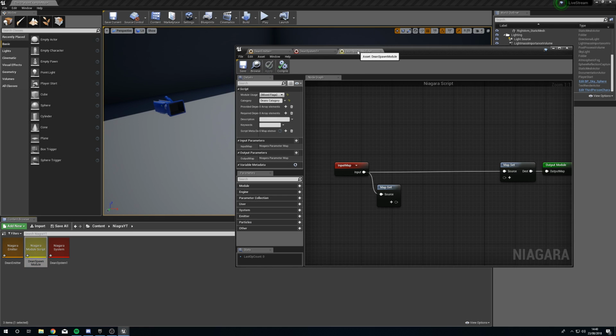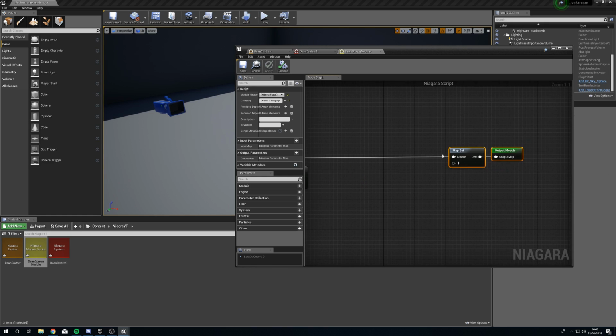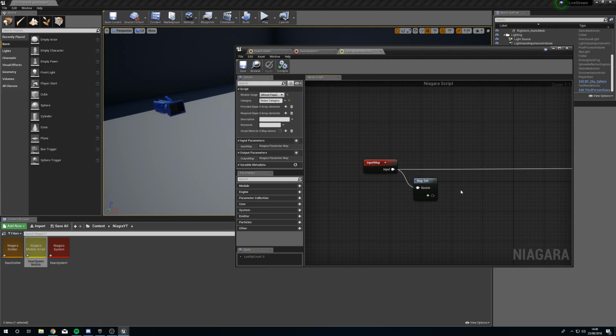Now nothing's happening with this right now at all, so what we need to do is we need to create a reference to our particle variable.